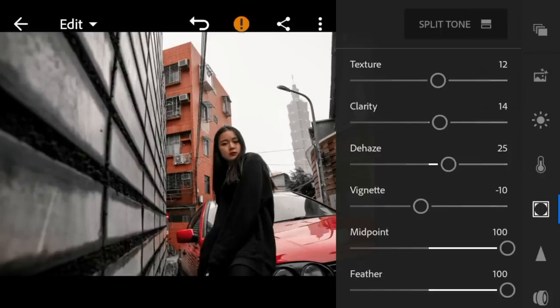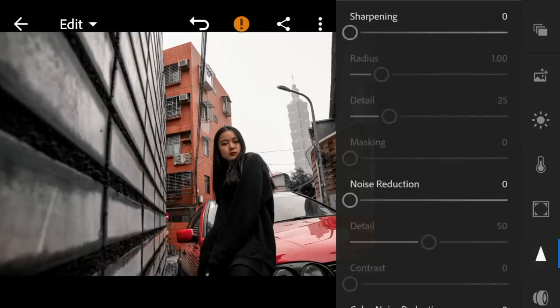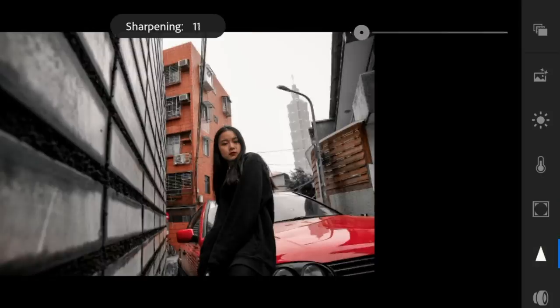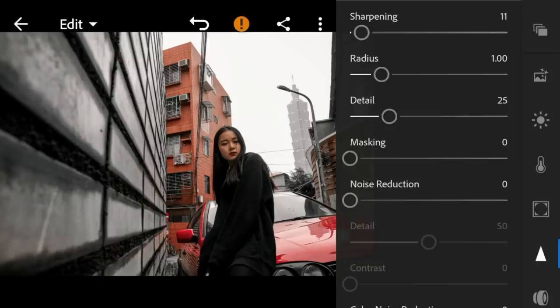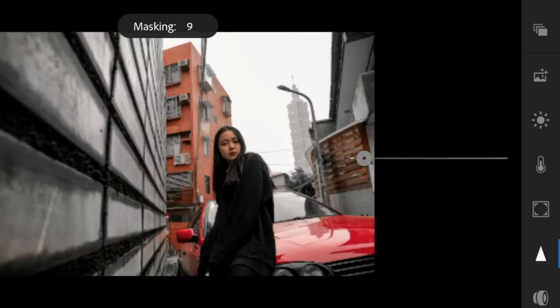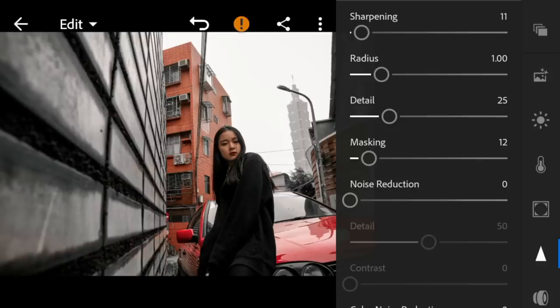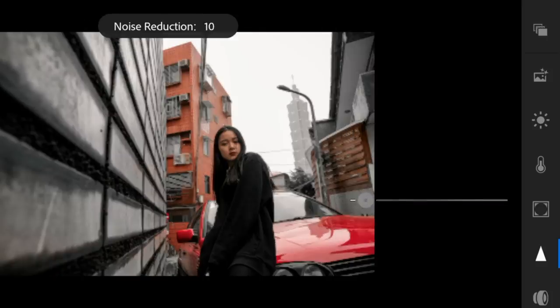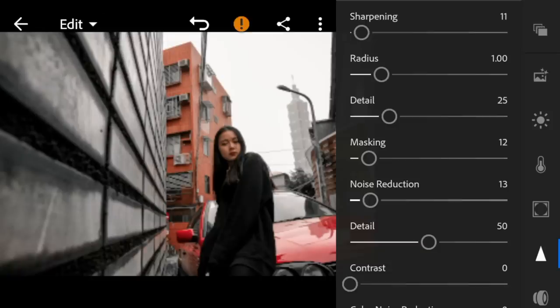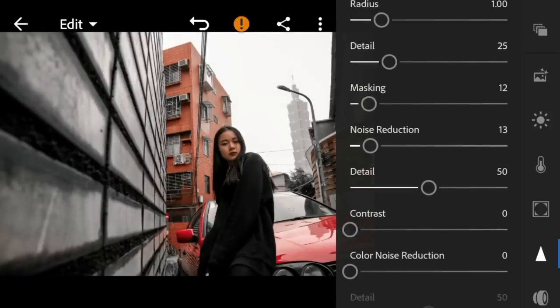And lastly, go to details. Adjust the sharpening to 11. Masking to 12. Noise reduction to 13. And color noise reduction to 53.